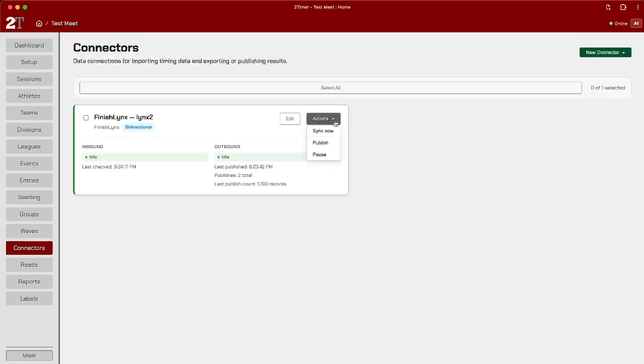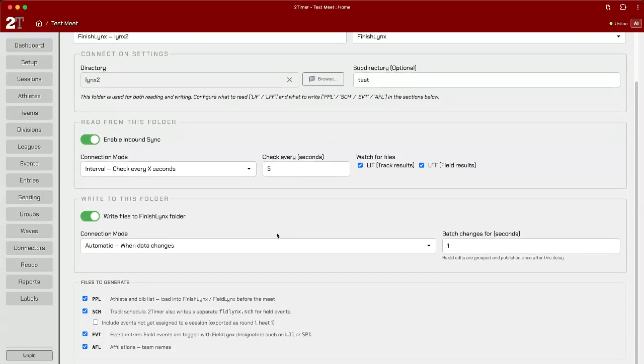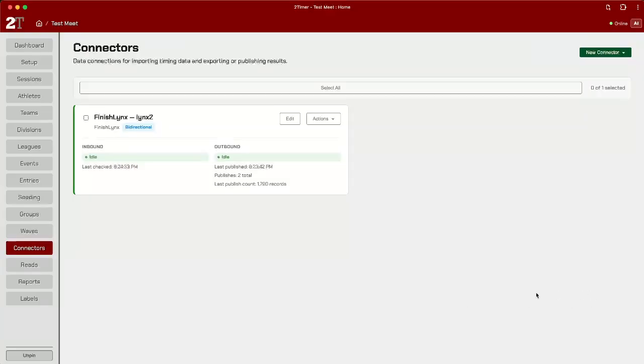And anytime you want to edit this, you can pause it if you want it to stop updating, and you can start it again. You can make it sync, you can publish manually, or you can, of course, go in here and change some of the settings as well. So yeah, hopefully that makes sense, and you can see how easy it is to get started.